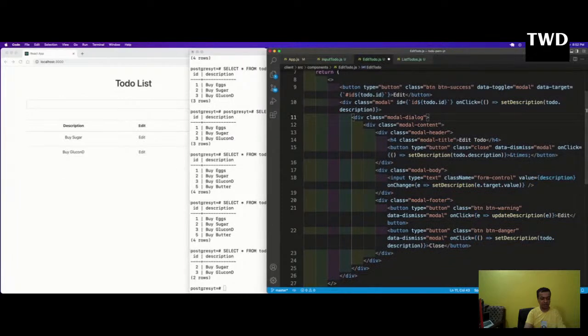Okay, so this is a button, and there is a data target which is required. This data target is required when we have this edit button. This will open a modal. So this modal is there.